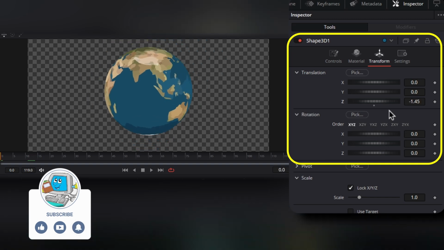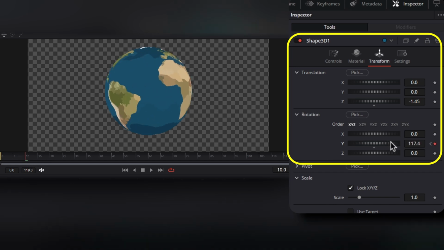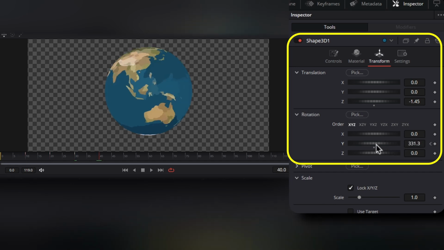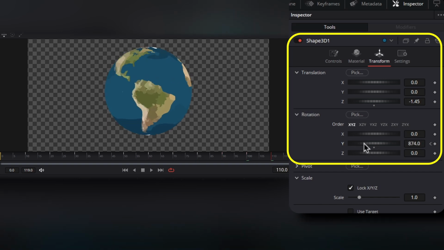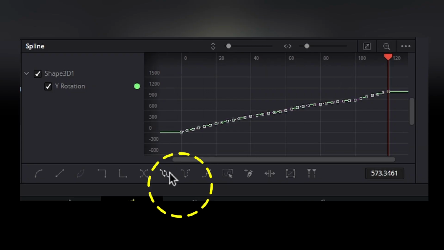And now to animate the rotation of this 3D Earth, we have to make keyframes on the Y rotation parameter on the very first frame of this animation, and now move forward a few frames in time, then adjust the Y rotation parameter. It all depends on where we want to end this rotation animation. And now go to the Spline tab, select all the keyframes, and select this Set to Loop option.